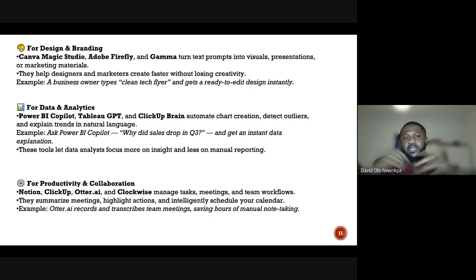The next one is for design and branding. We've got loads and loads of tools for design and branding. We've got Canva Magic Studio, Adobe Firefly, Gamma, and Sora AI, which is making waves everywhere now. We've got Nano Banana, we've got so many. I know if I ask for more examples, I'll get many.